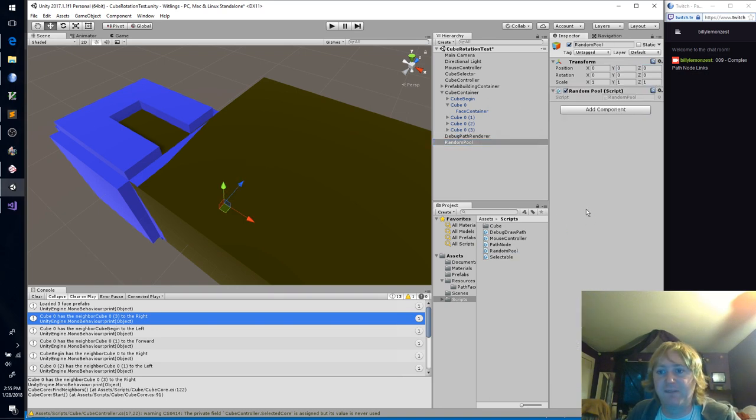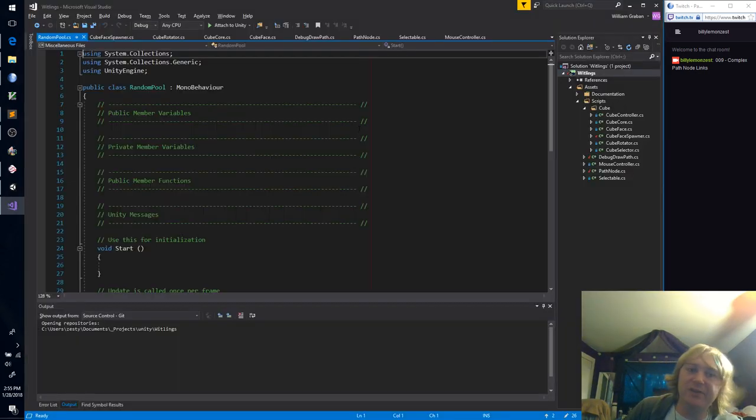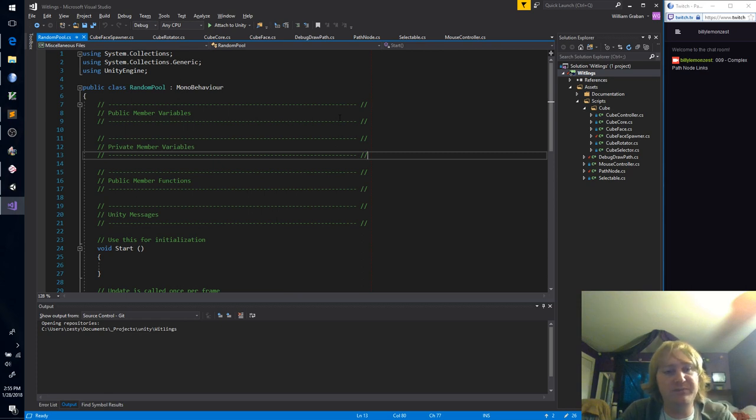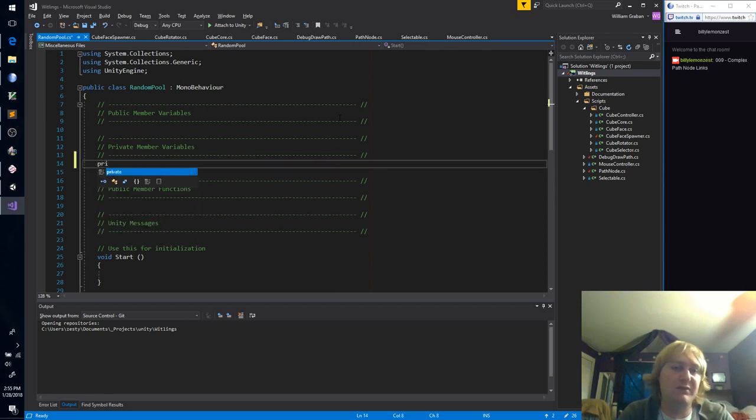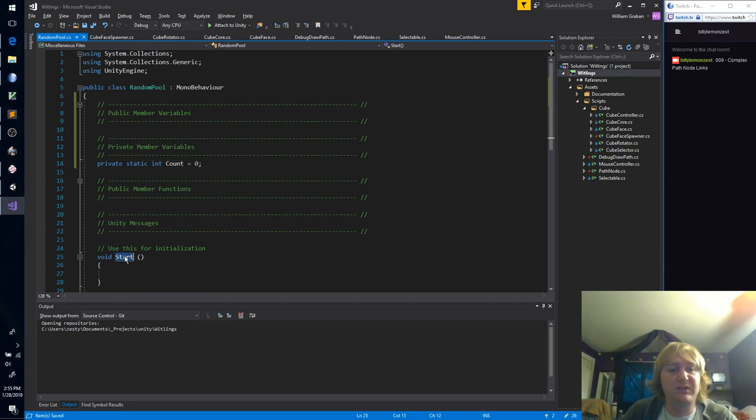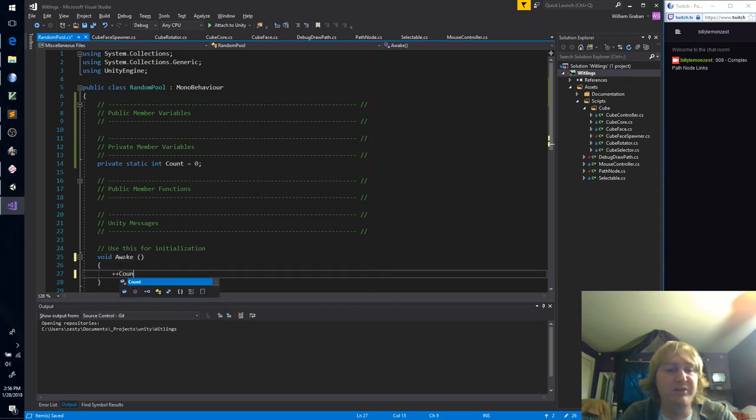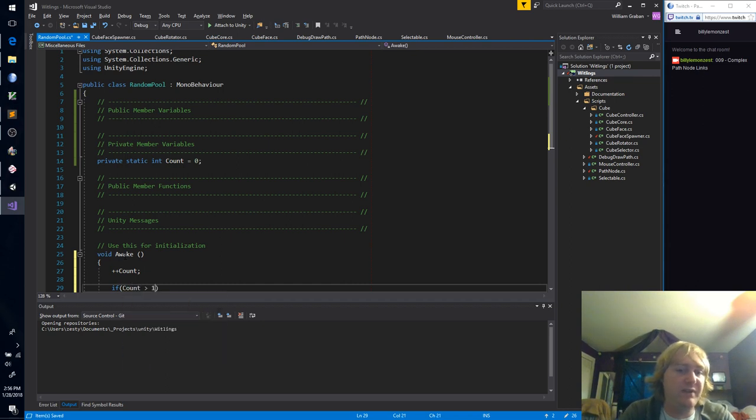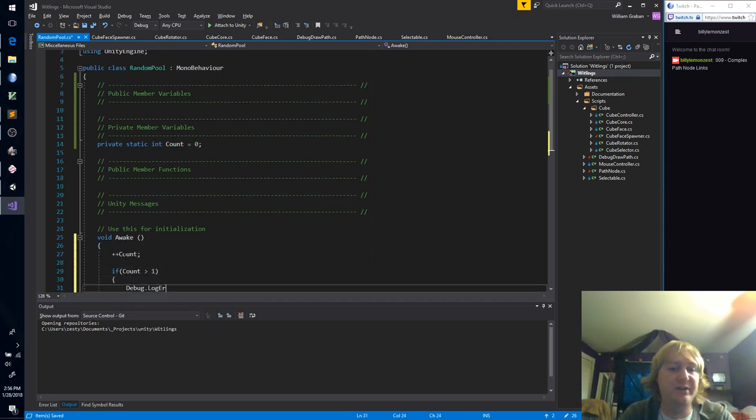Okay. So I'm going to make sure that our random pool, there is only one of them. So I'm going to start this count at 0. And in awake, I'm going to increment the count. And I'm going to say if count is greater than 1, debug log error. And we're going to say somehow there are two random pools. This is bad. Return.